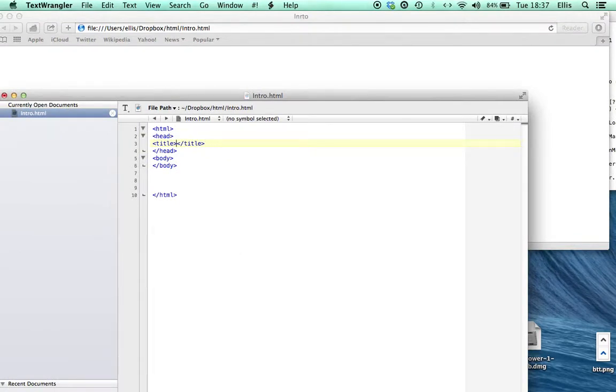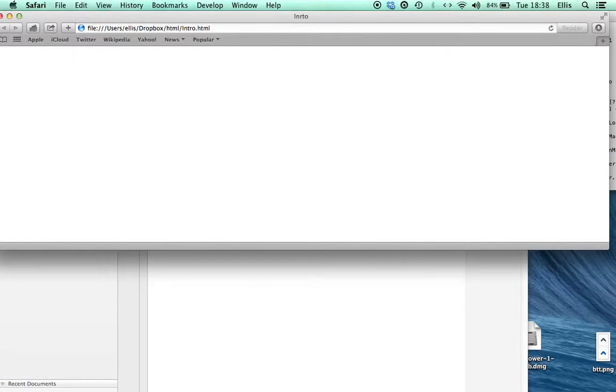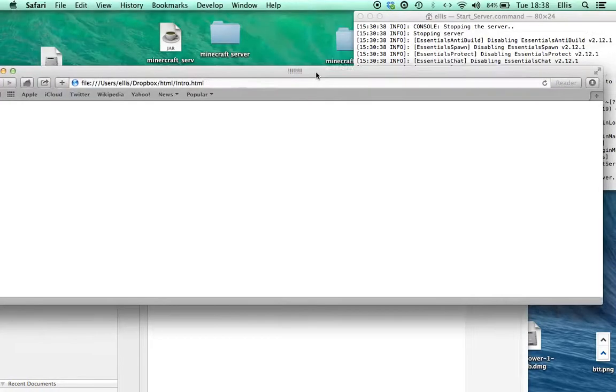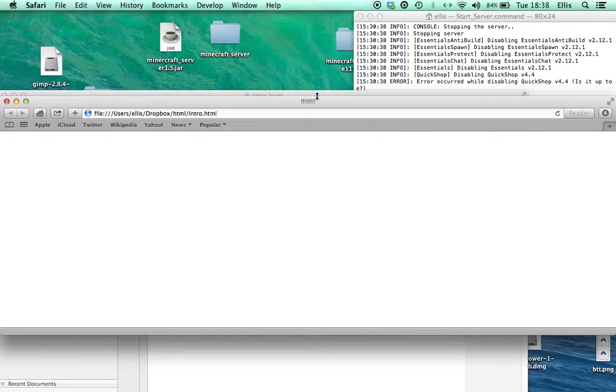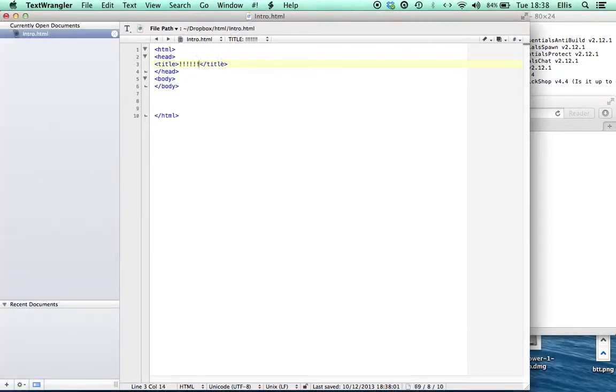So if I did that and save it and reload the page, at the top it will just be lots of different exclamation marks. So save it.